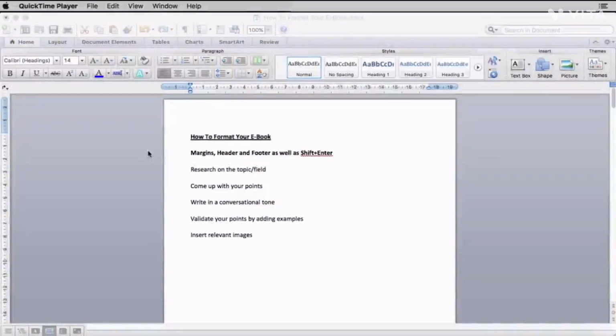Welcome back. In this video tutorial, you will be learning how to format your ebook. We'll be focusing on how you can set your page margin, header, and footer, as well as the Shift+Enter formula.